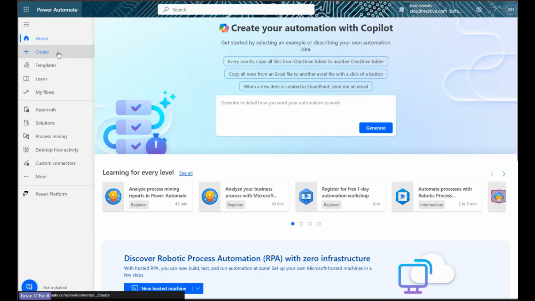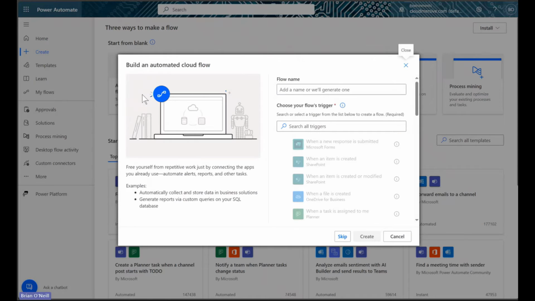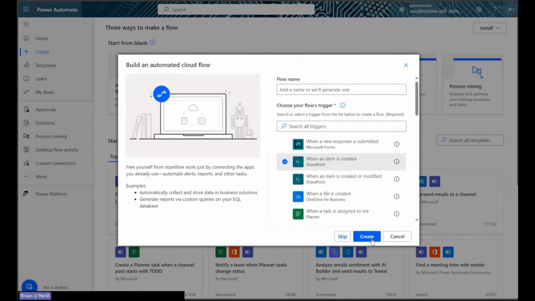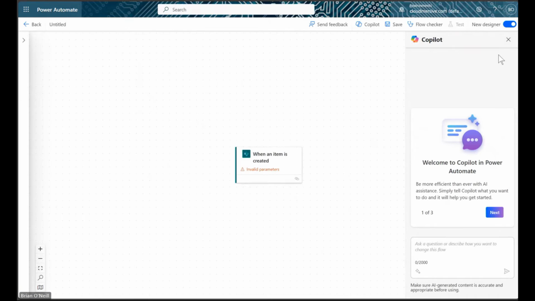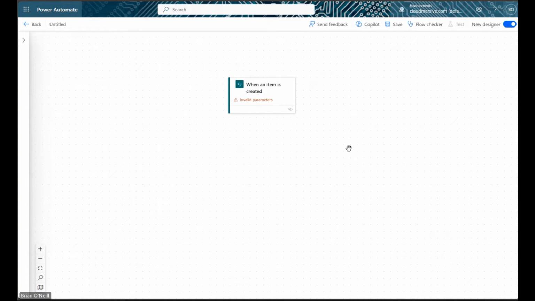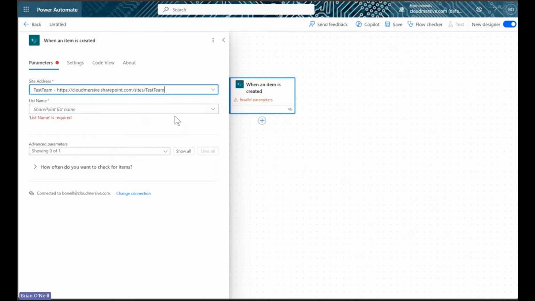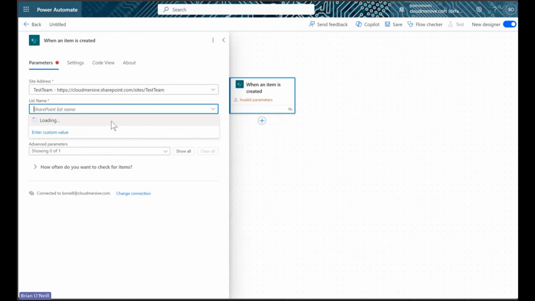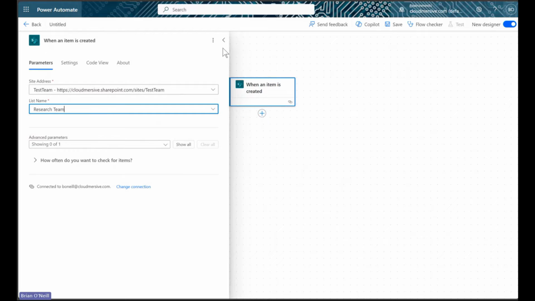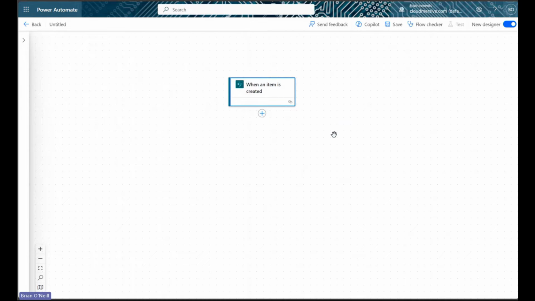We will start by clicking Create and selecting the Automated Cloud Flow option. We will then select the SharePoint When an Item is Created trigger action. We will now open our trigger action and select our site address and list name from each dropdown. We will need to select the same site address and list name for each SharePoint action in our flow.